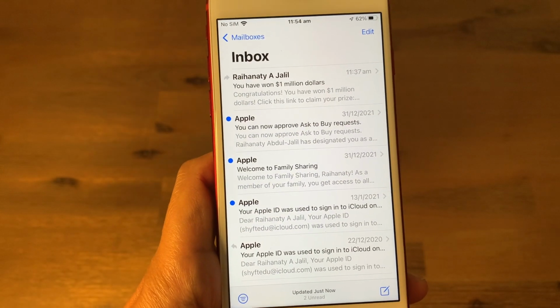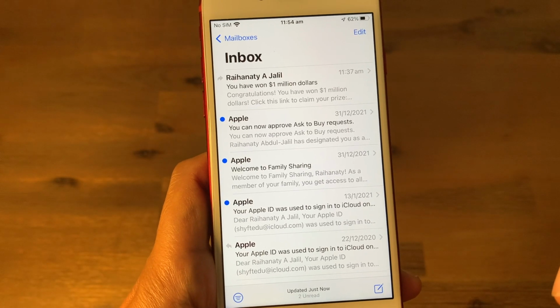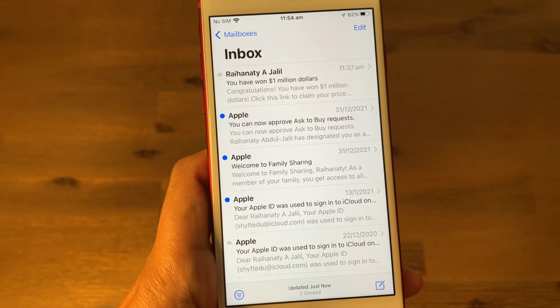Now, how about if I accidentally deleted something and I realize, oh no, that was actually important?